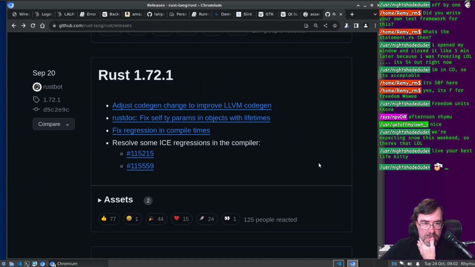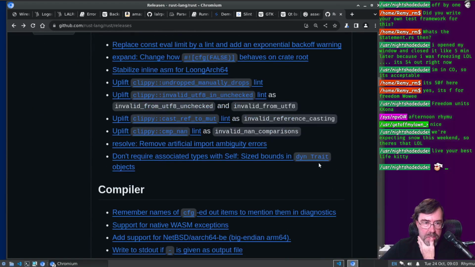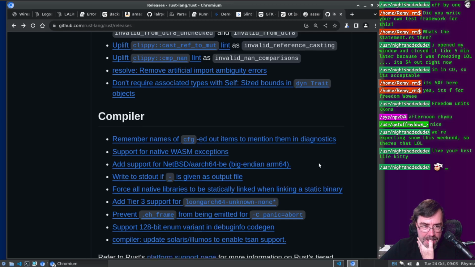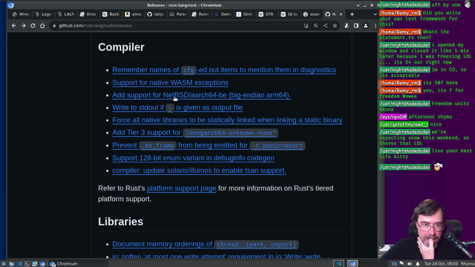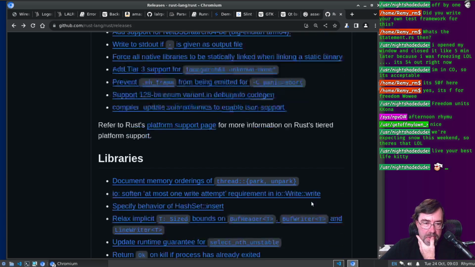And then 1.72. Did I look at this one? I don't remember this. It's just more lint stuff. Huh. It didn't used to do that? It's like standard.